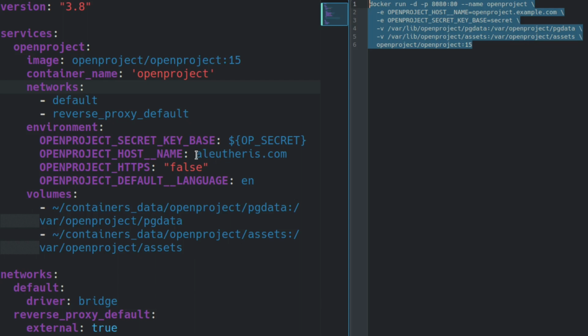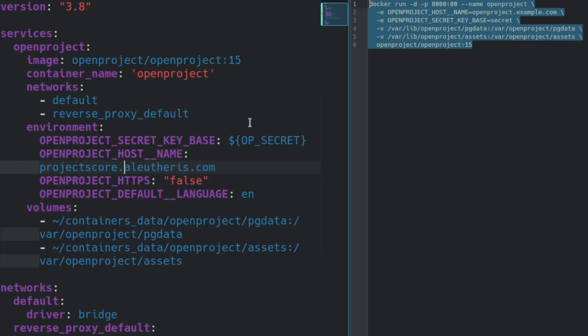Here is the domain, which actually I called it project score. As you notice, the ports are not here anymore, and this is still false. The volumes are now different in a different folder. And of course, then the networks are declared here what they are. This is the driver with a bridge, and this reverse proxy default is obviously created externally by the reverse proxy itself. But I'm still not happy with it.